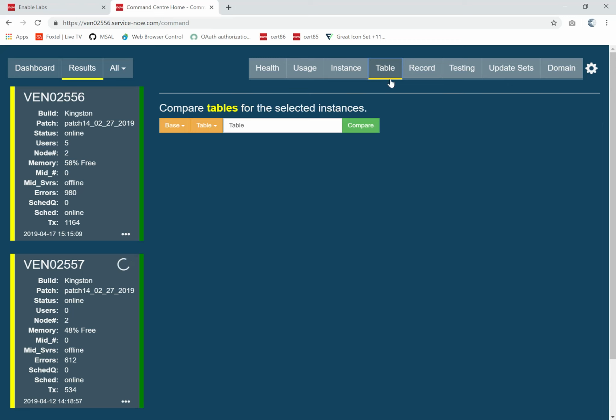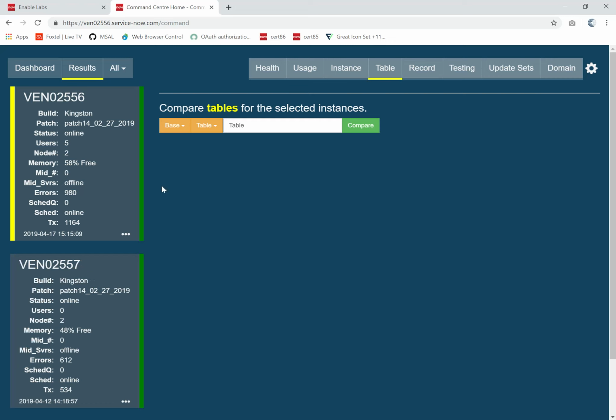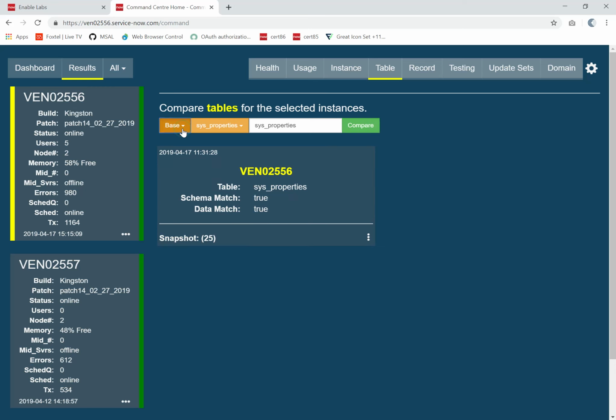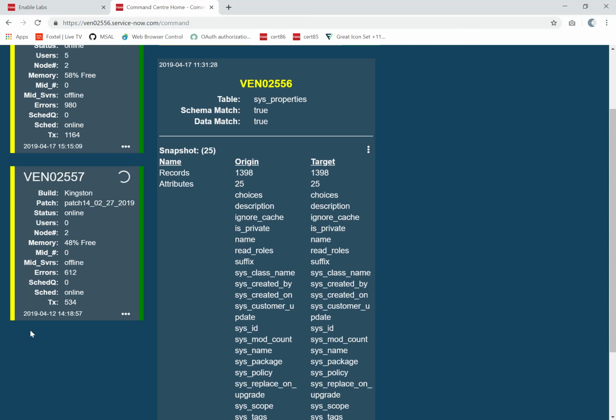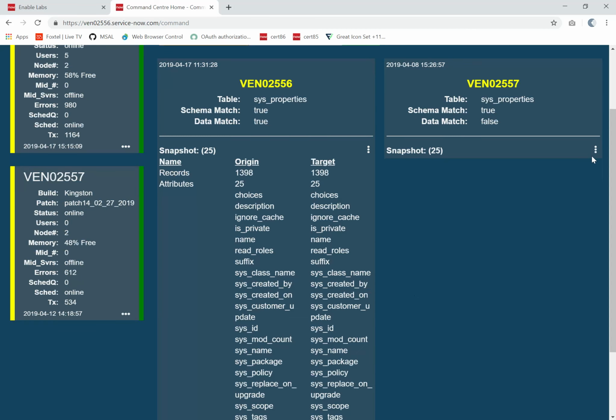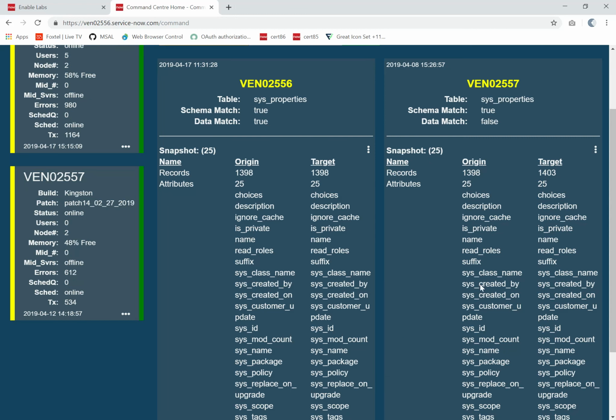Table comparison, you can also do any table. So when you collect table information, I know we've got some information around the sys properties. You type in that. You can also do a schema drill through if you want to. So you select your base table and then you select the associated properties under those base tables. Here we've got some information around the sys properties, and you can just do a quick compare. Maybe we select another instance as well. And you can see that these are very much the same.